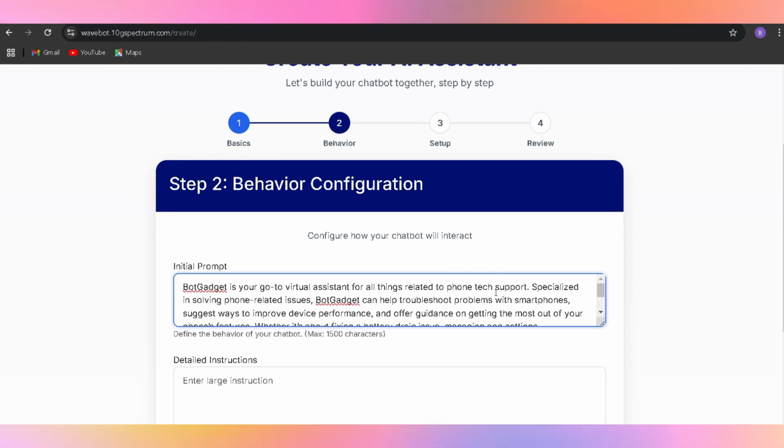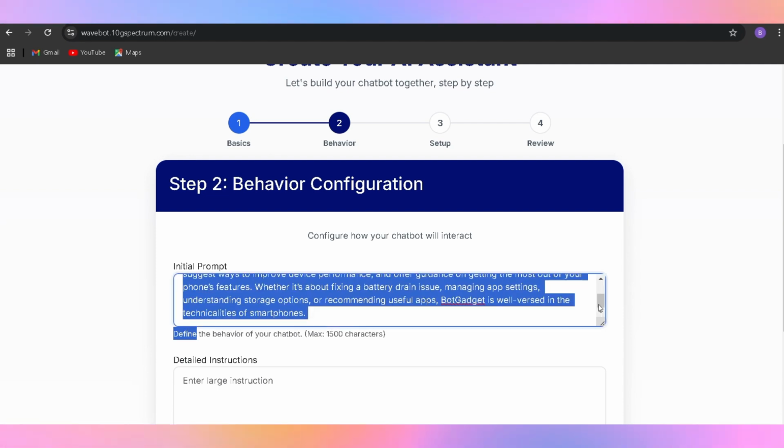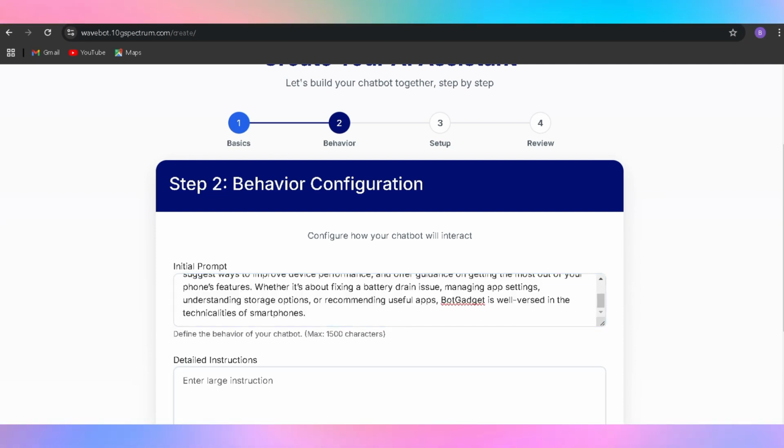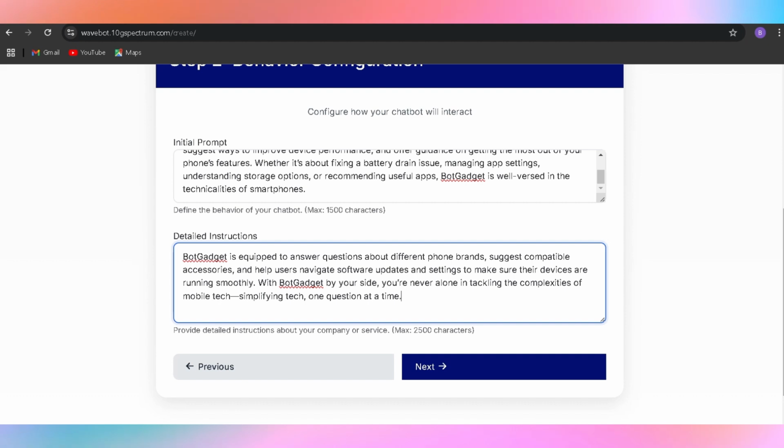Now define your chatbot's behavior. Enter an initial prompt and provide detailed instructions on how you want your bot to interact with users. After filling in these fields, click Next.